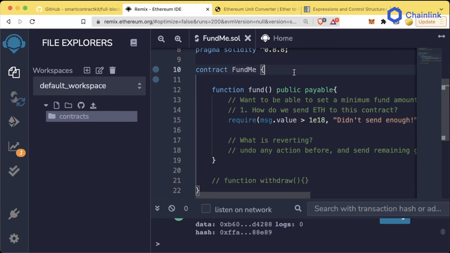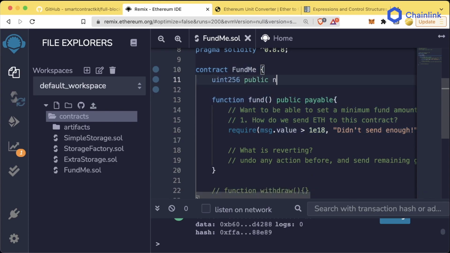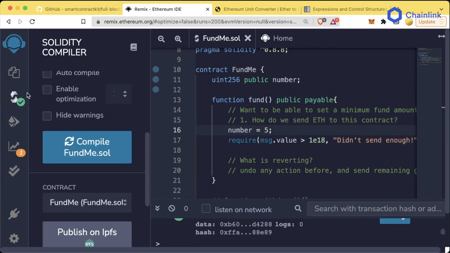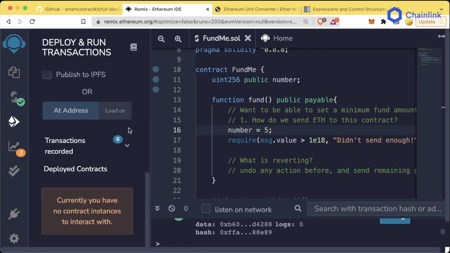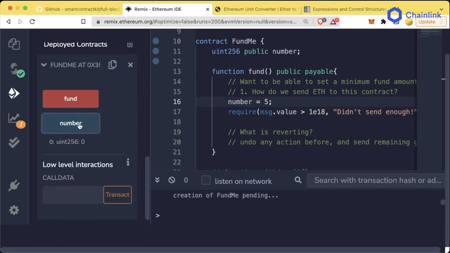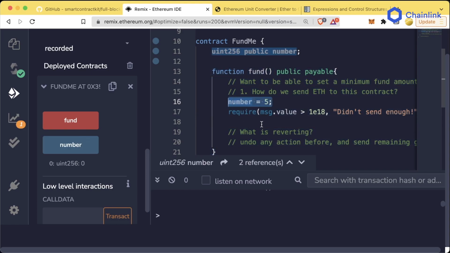Well, let's say, for example, we have a uint256 public number. And in our fund function, we said number equals 5. If we were to go ahead and deploy this, let's delete our old contract, deploy this new contract, our number right now is 0. But if we were to call our fund function, number gets set to 5. However, if we call fund and this require isn't met, this transaction would revert and undo setting number to 5.